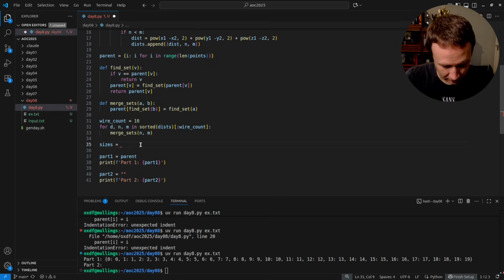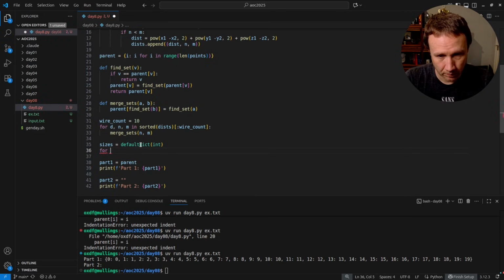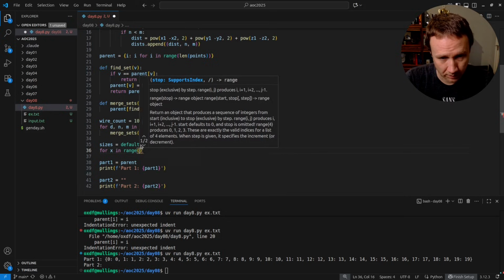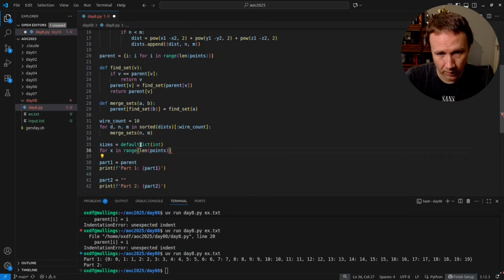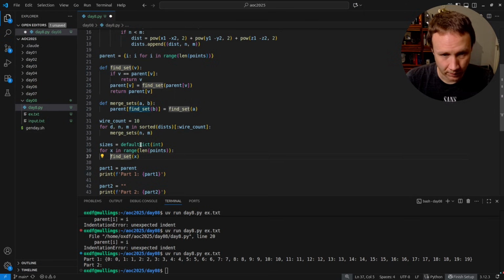And so what we're going to do is we're going to say sizes equal to defaultdict int, and then we're going to calculate the size of each one. So we're going to say, for x in range len points, we're going to go over every point, and we're going to say find set of x, and we're going to say sizes of that value. So get the representative node, and we're going to say plus equals 1.